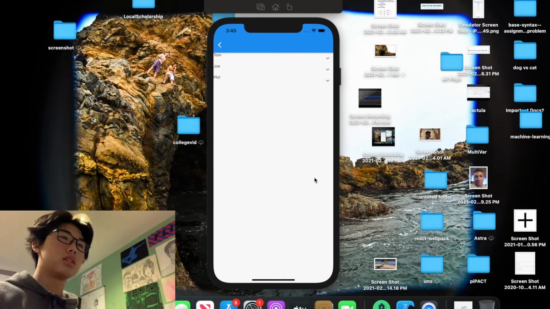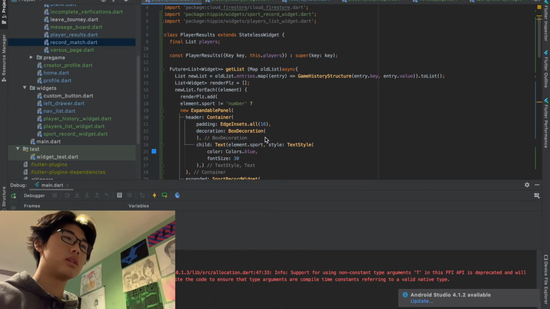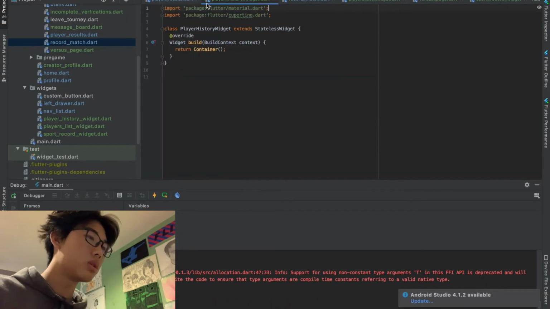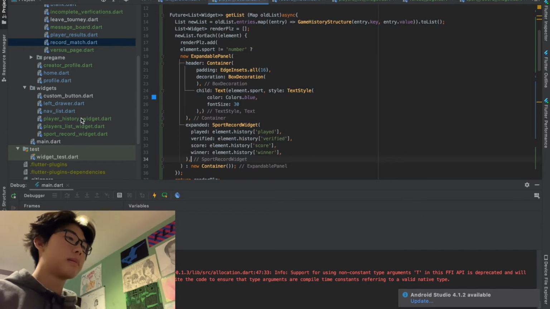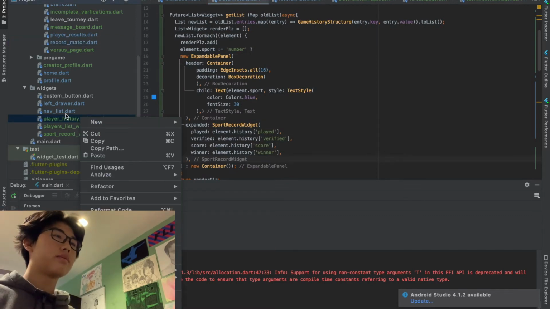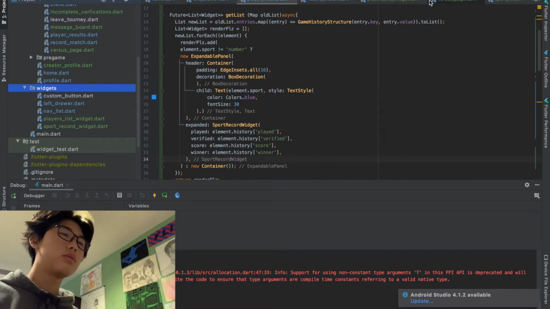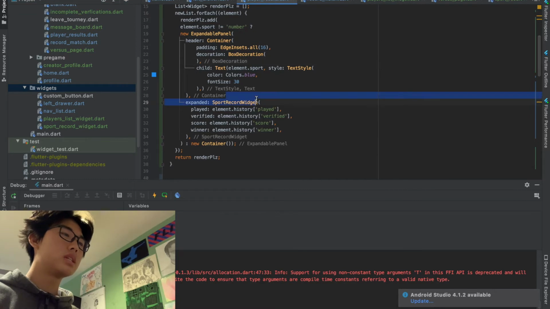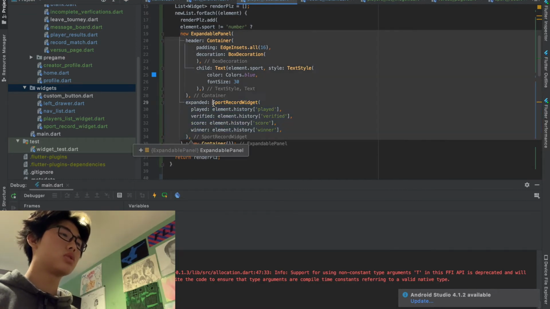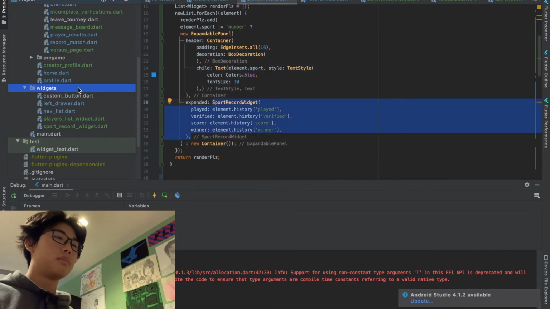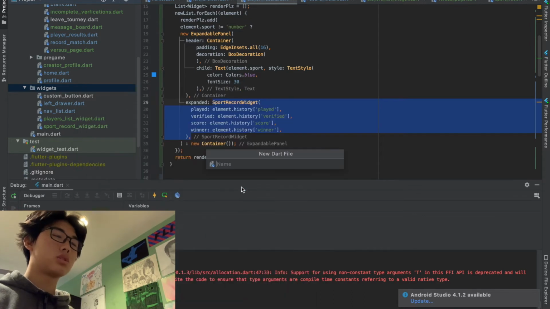Okay, so let's get started. The first thing I'm going to do, here I didn't use the player history widget, so let me just delete that file, and then player results. Instead of using the sport record widget, I'm going to do, shoot, I should have just used that. Let's just do player results. Oh shoot.